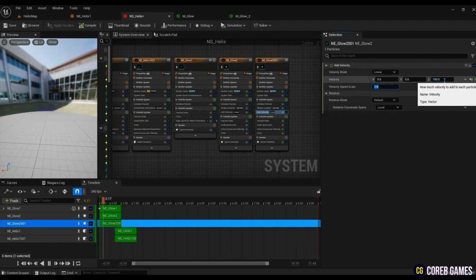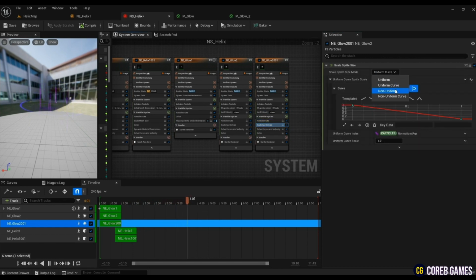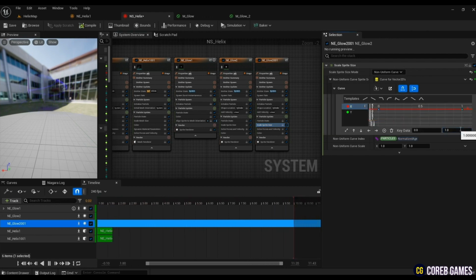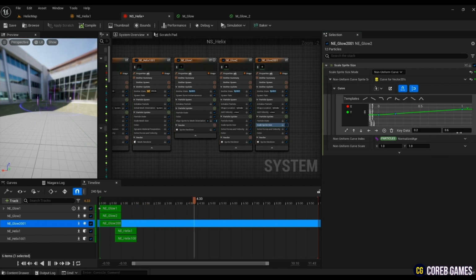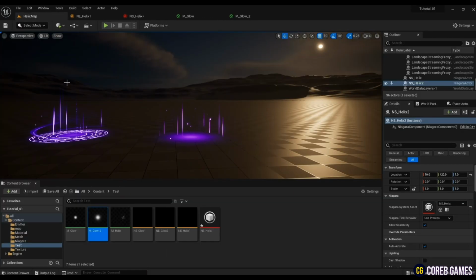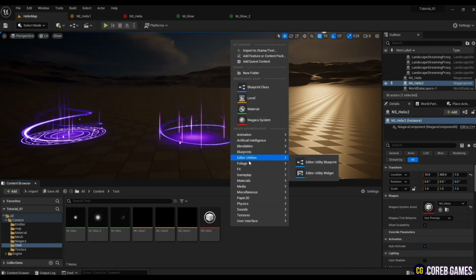To make the X value small and the Y value large over time, change the scale sprite size to non-uniform curve and adjust it through the curve value. Change the color value. Finally, let's create the magic circle effect on the floor.